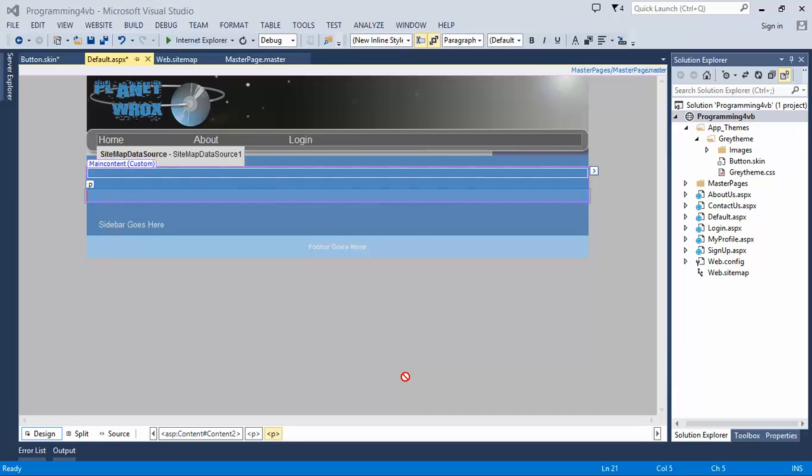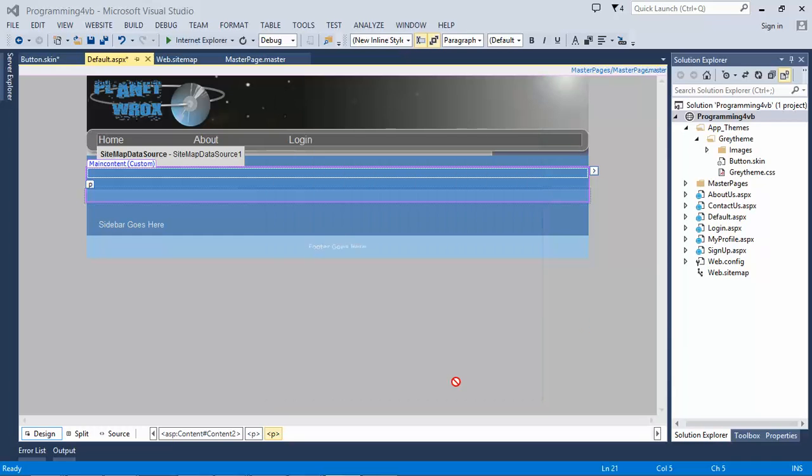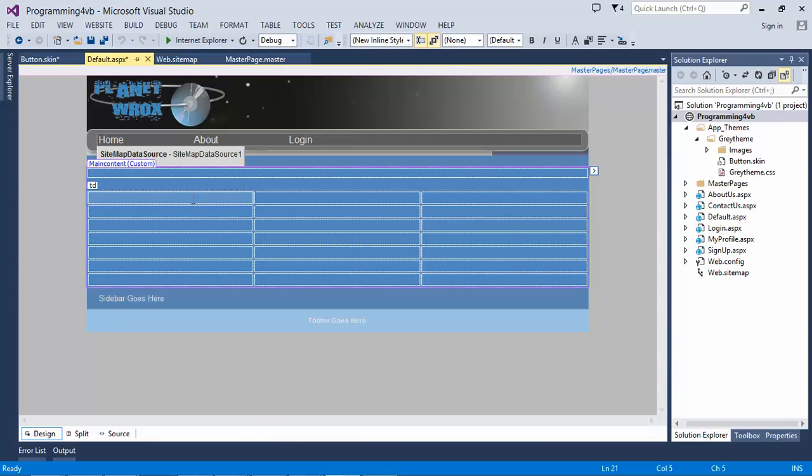Hi gang, let's address this last phase of programming 4. We're going to start out by adding a table in here. Insert table. I want my table to be, let's say, 7 by 3, which will accommodate the controls for scenario 2-1. Click OK. There's our table.